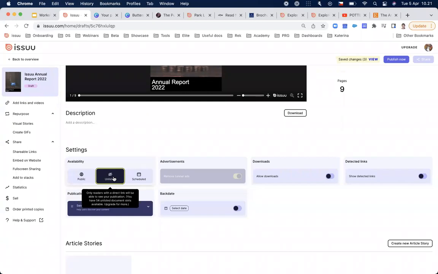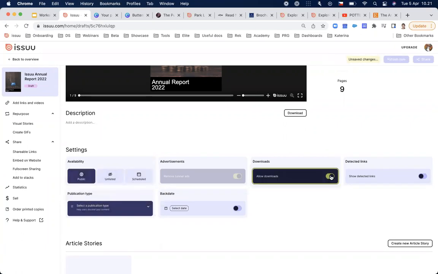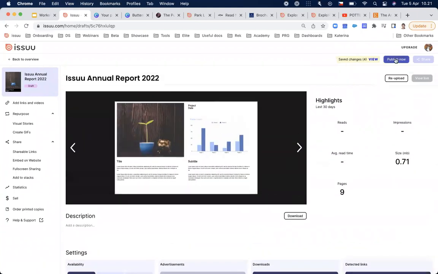You can always buy additional unlisted add-on of 100 or 500 additional unlisted. In general, you have one by default, but if you want it to be publicly available, just click on public. You can also schedule it ahead. This is again a premium feature. You can enable downloading. You can enable detected links. So if there's just text, either for website addresses or emails, we can have these detected for you. And if you're happy with the look, you can go ahead and publish the content.